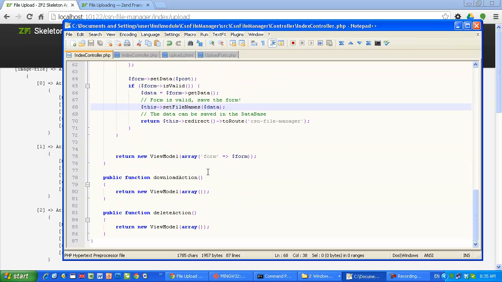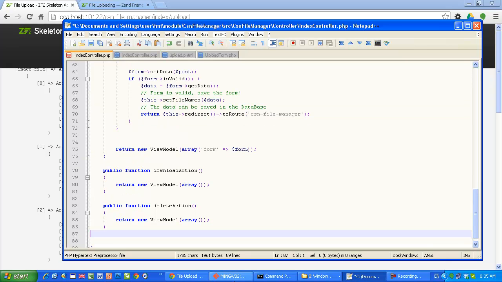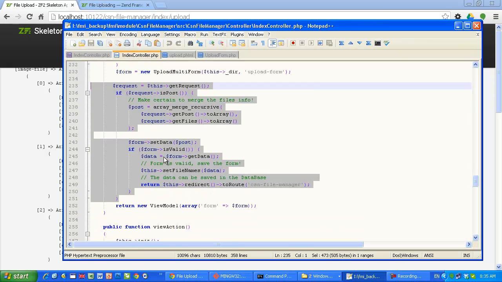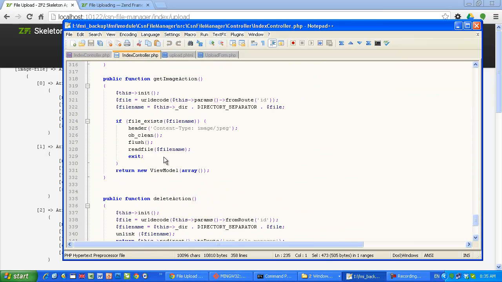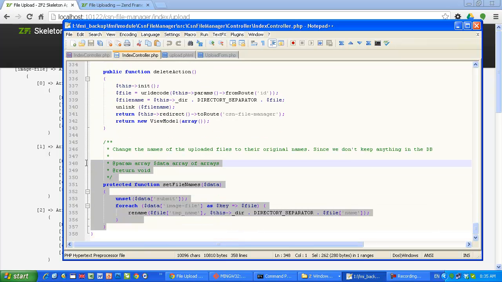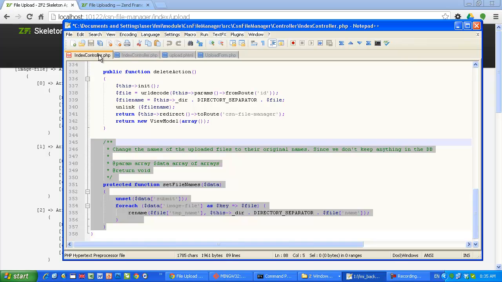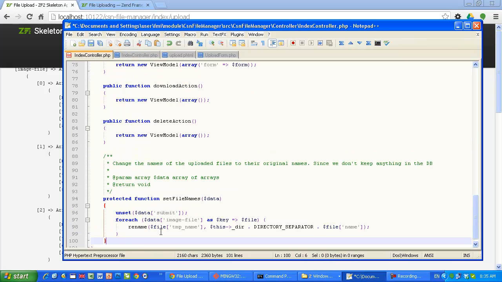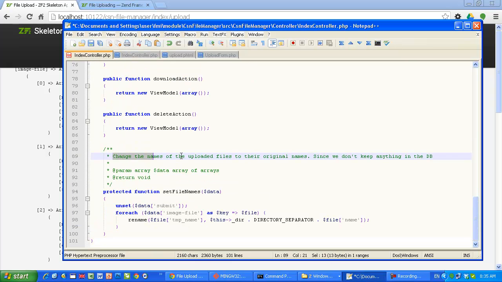Okay, in order to do that, as I said, I have to have a method, and I didn't show this method here. Here it is. I have a doc block. This is a short description. I don't have a long description. The parameter is array data, array of arrays, return void. This method doesn't return anything. It's protected, as you can see. This is what I'm doing.